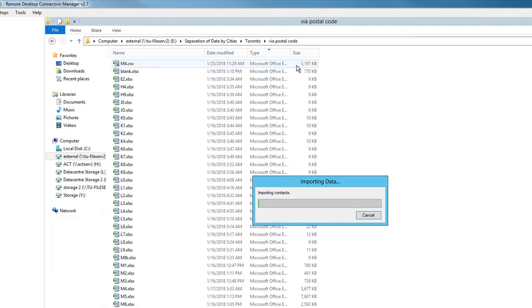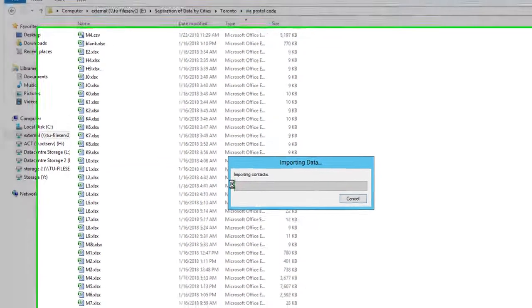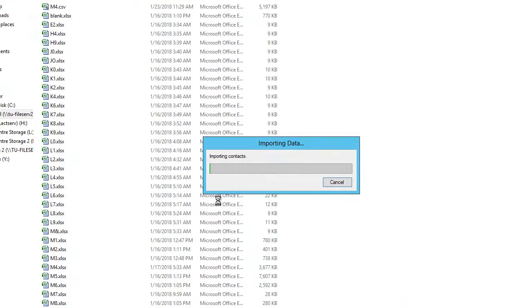This is the procedure of importing, which almost takes a long time to do because it's a huge database. It's not really big, but it takes a bit long time to fill everything, and then it's done.